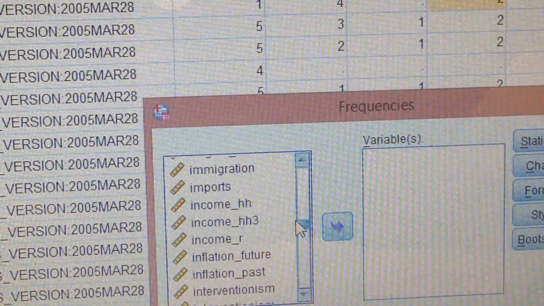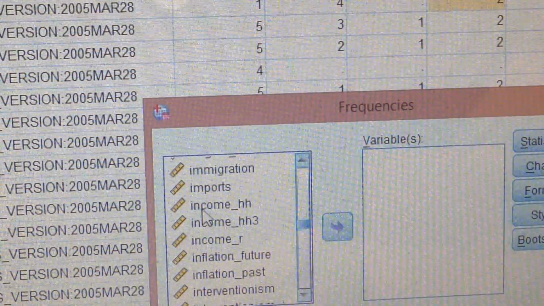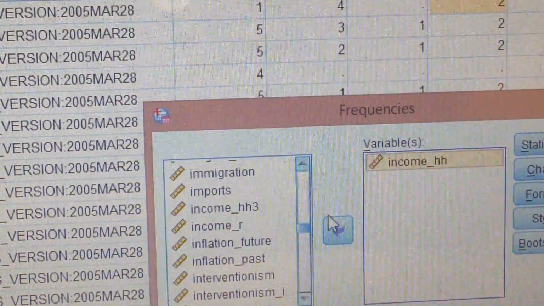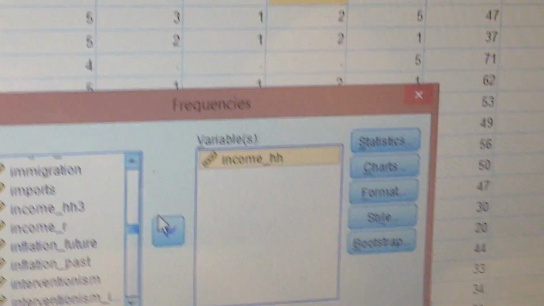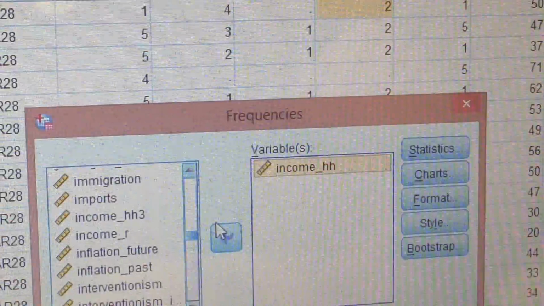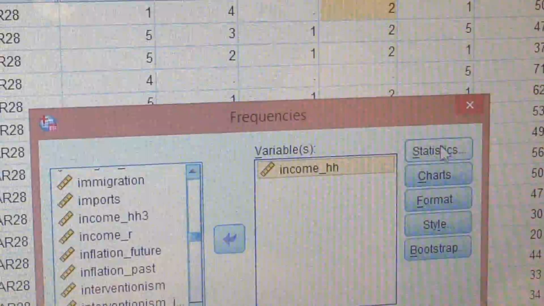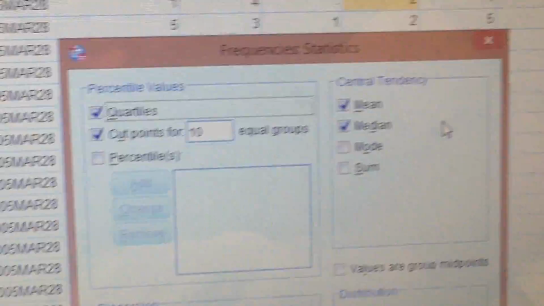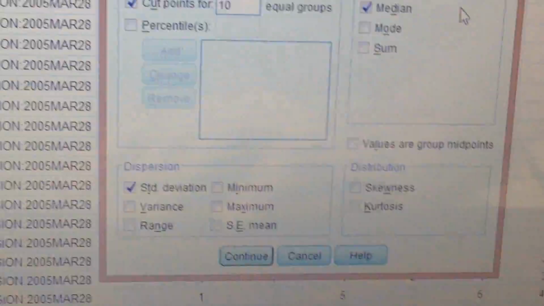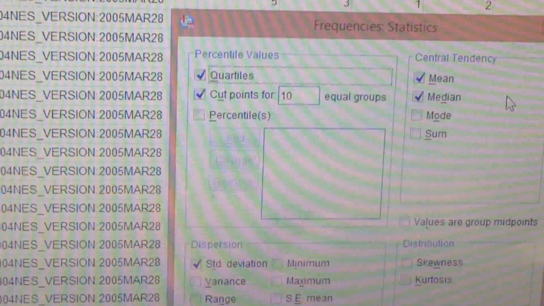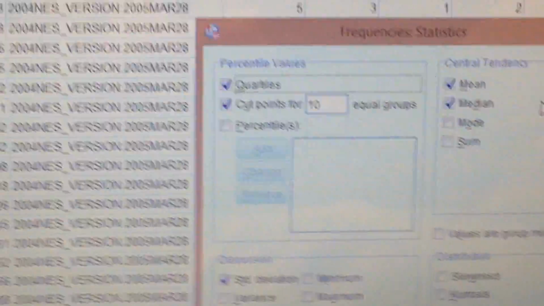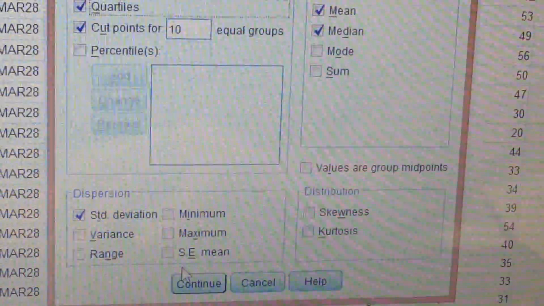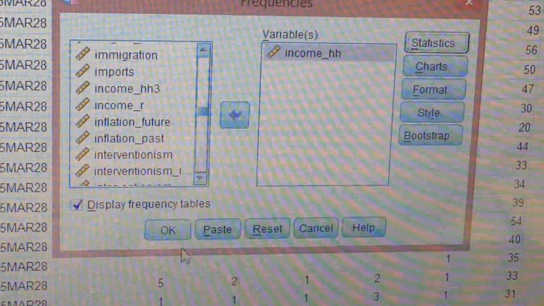Yeah, let's do income. So we're going to do income HH. Okay, income HH. Remember, we want the mean, median, standard deviation. Oh, look, the mean, median, and standard deviation are already checked because SPSS keeps doing something until we tell it not to. Quartiles and cut points, good times. All right, let's go ahead and hit continue, and then we'll hit OK.